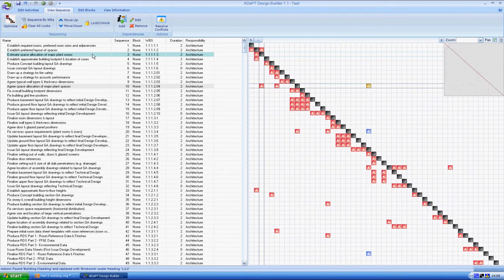I'm not going to go into any more detail here about interpreting this matrix, but if you're interested in learning more, please give us a call.